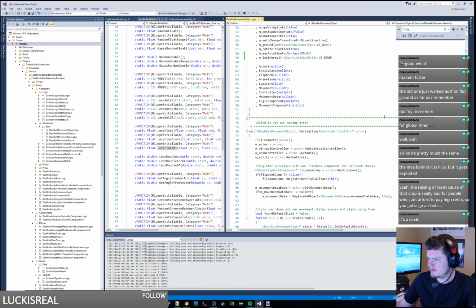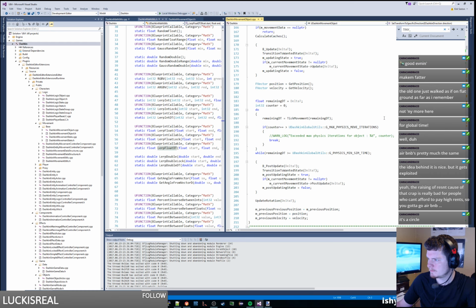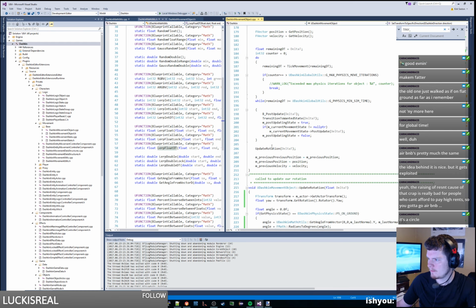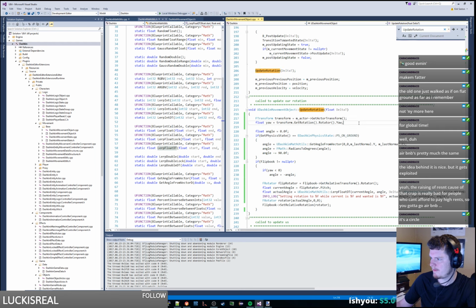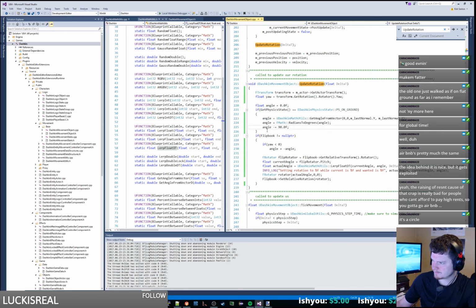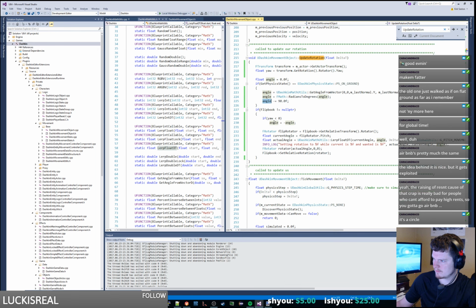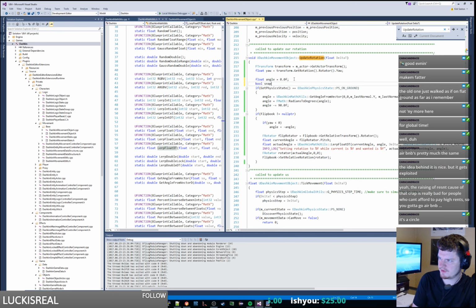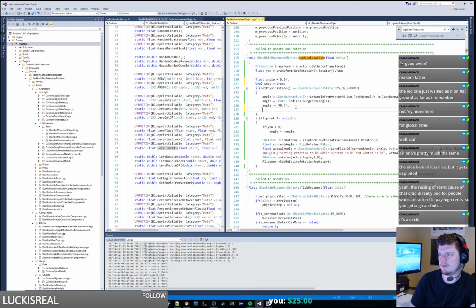Alright, so what we're going to do is update rotation. If get physics state is on the ground, then, alright, we'll have a boolean here. We'll have bool snap equals false. Actually, we're going to say snap equals true. So snap is going to be false if we're on the ground. So if we are in the air, it's just going to be like, boom, just set it to 0, we're done.